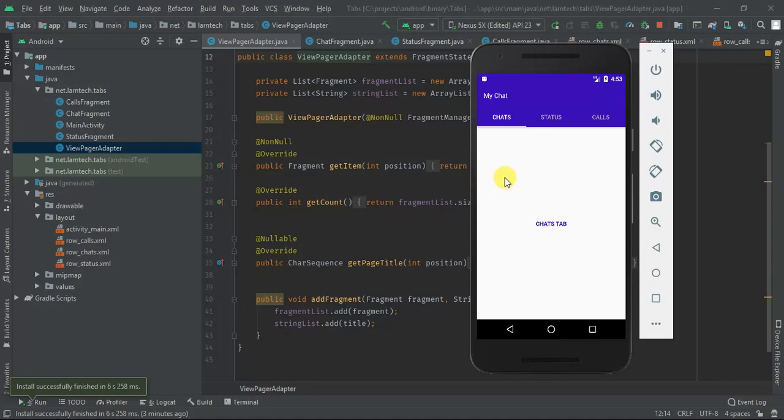Today we are going to learn how to implement tabs layout in Android. We are going to create an app that has 3 tabs: chat, status, and call, just like WhatsApp. So when you click chats, a new activity is shown with the name of chats, status, and even calls. Actually, it's a fragment that is shown.